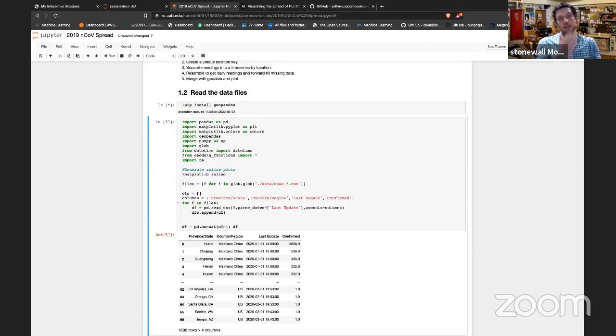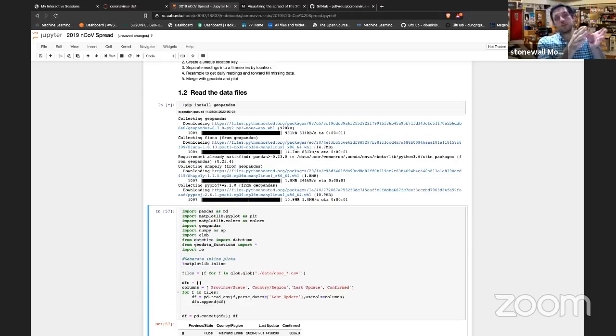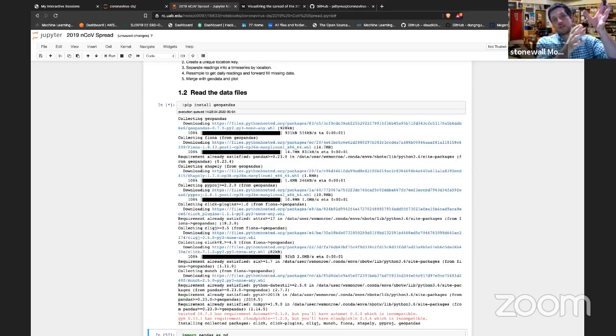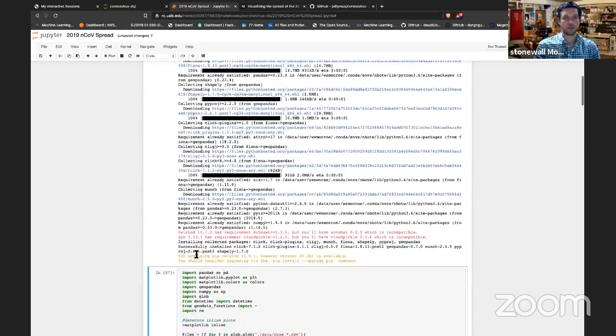All right, so by putting that exclamation point in front of the code, it says, instead of trying to run this command in the Python language, I want you to go and run it on the command line and then show me the results of that. So it looks like it went through and it correctly installed.